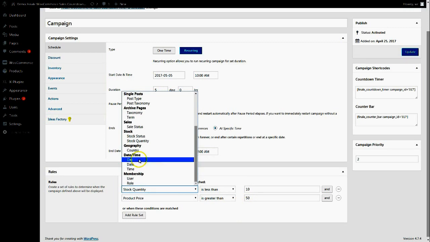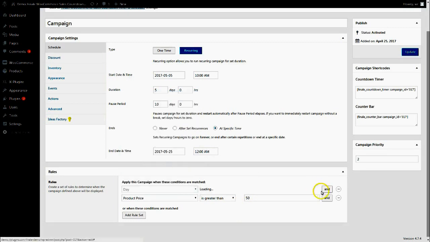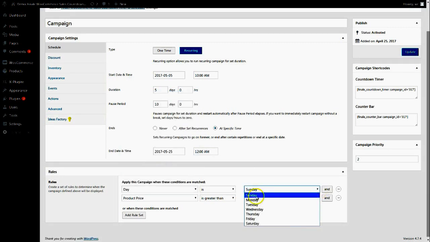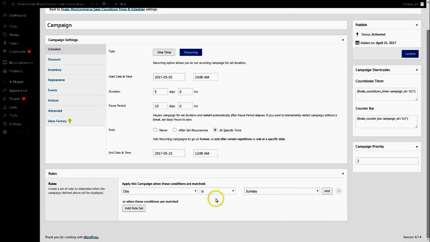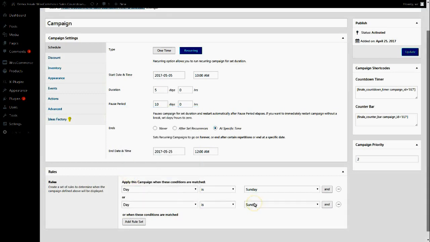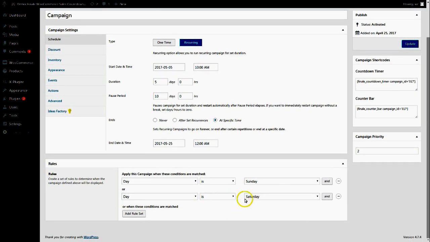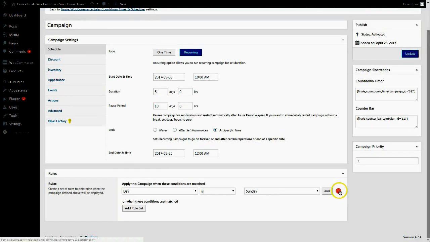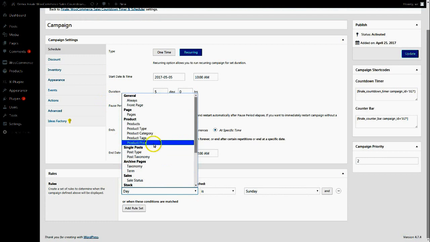And then maybe you want to run a weekend offer. So you could say when the day is Sunday, and then you could add a rule set to say when the day is Saturday. So when the day is Sunday or when the day is Saturday, it's a weekend offer. I do not want it to run on all days, so only when the day is Saturday or when the day is Sunday.